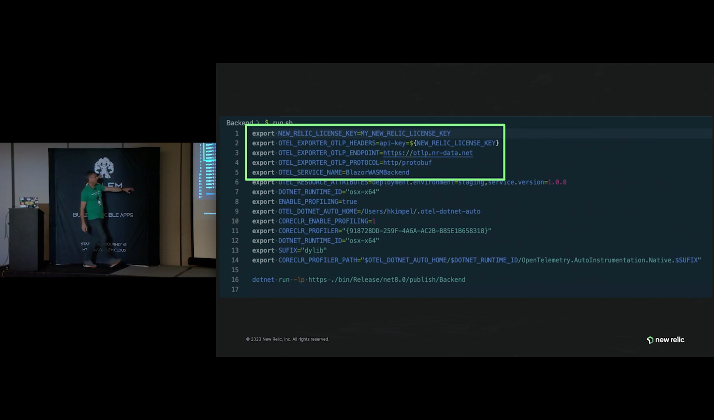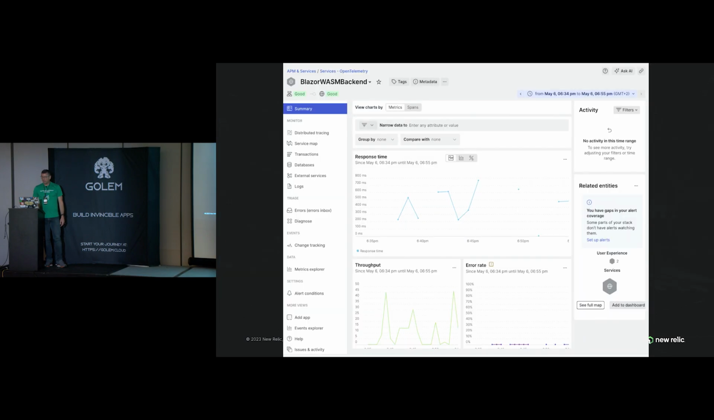This is the run script that I'm using to actually spin up the application. You can see the .NET command at the bottom. So this is what I use to spin up the application. And then what happens is, as soon as you log into your OpenTelemetry backend, you can then identify what's happening. You can analyze your data.